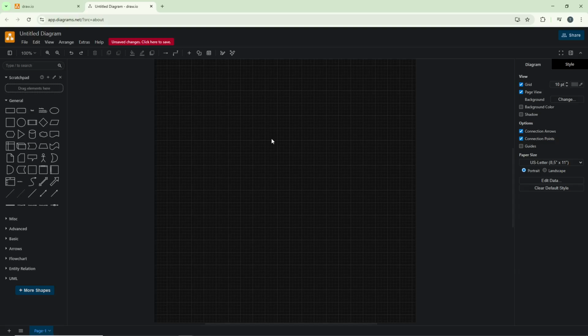Once the editor has loaded completely, look toward the top of the screen where you'll find the main navigation menu. Here, locate and click on Extras. This menu houses a variety of additional settings and options that aren't part of the main toolbar, including preferences for how your workspace looks and behaves.